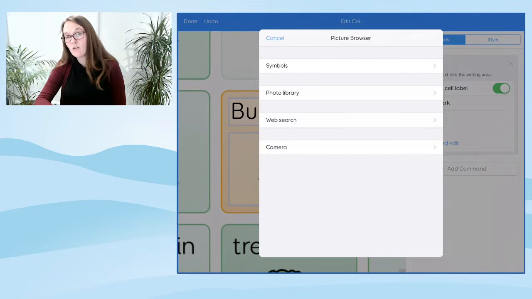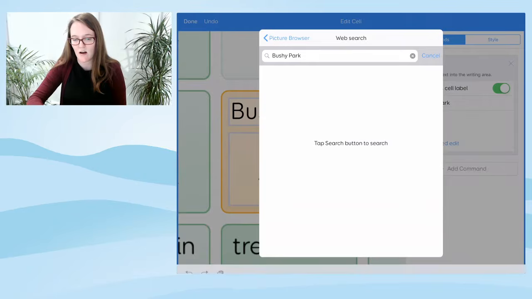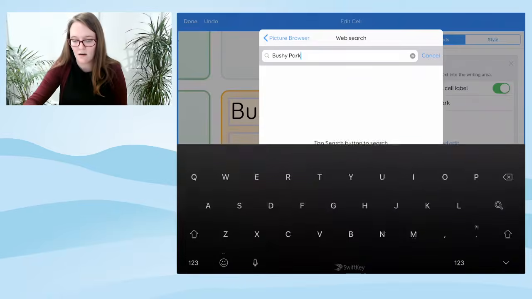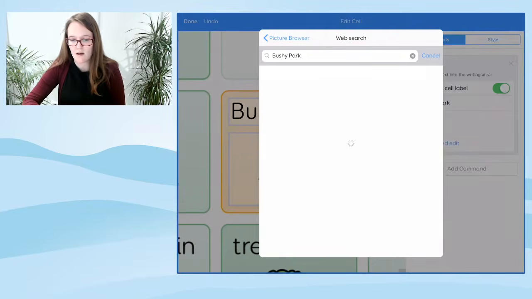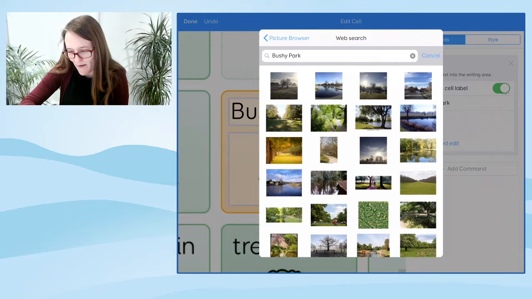And this time I haven't got a photo of it already on my iPad. I'm going to go to web search because this is a place that should have some photos. Let's hide that keyboard. Okay, tap search. And hopefully that's going to find me some nice photos that I can use on that cell. As you can see, Bush Park is beautiful, which is why it's one of my favourite places.